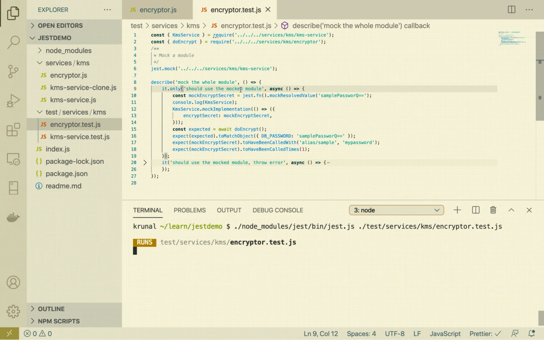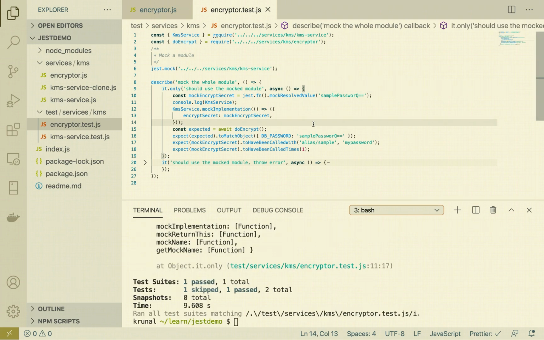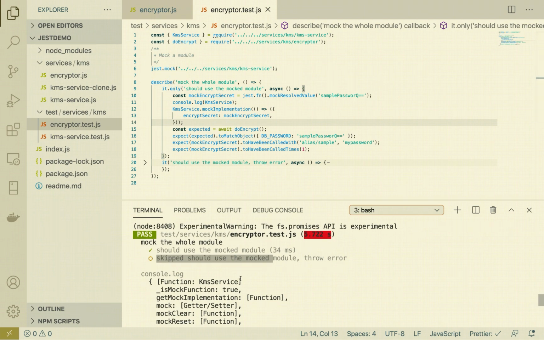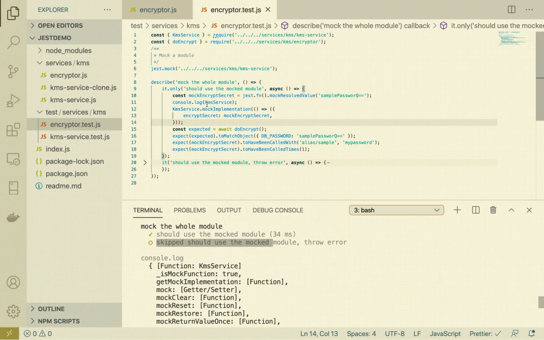So it is only executing encrypted test.js, as you can see here. And it's going to just execute one test case. The execution succeeded, all my assertions passed, and you can also see that it skipped the other one because I had it dot only on this unit test only. And you can see the output of the console log.